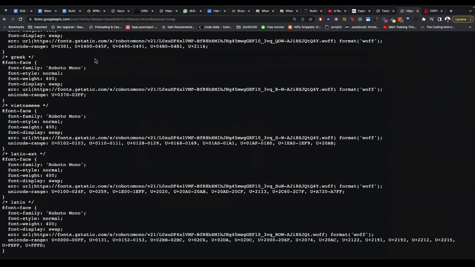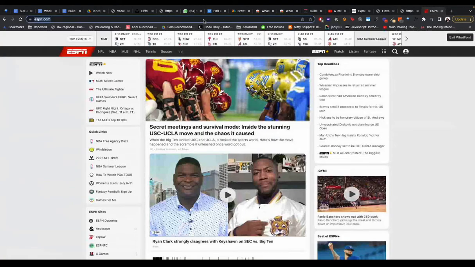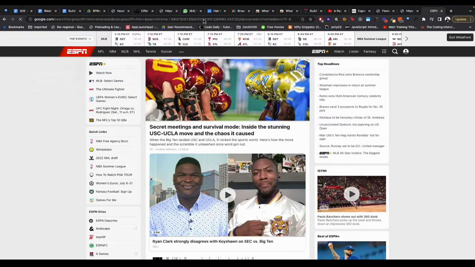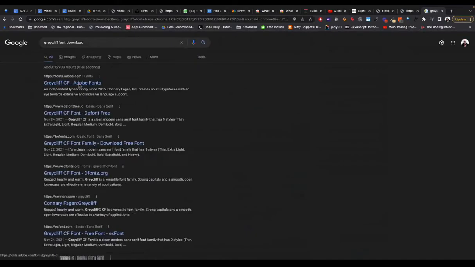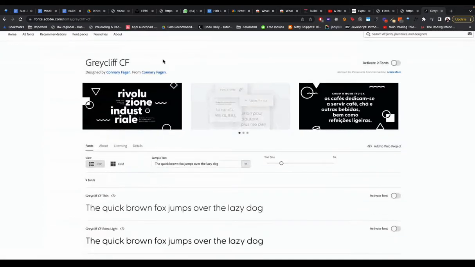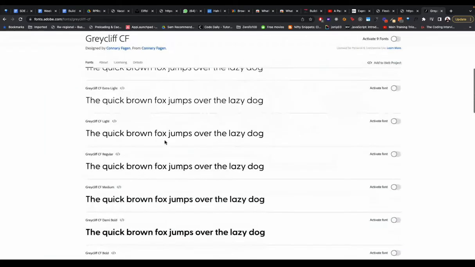the same way these guys create a font face like so, we could create our own font if we have this WOFF file. So it turns out that there are some free fonts and you can download them. So let's say I want the Great Cliff font download, right? It looks like there are some Adobe fonts, and this font is free. So let me see if I can use these Adobe fonts for free. All right, and I come down here and it's Great Cliff CF. It looks pretty good to me. How the hell do I download this?